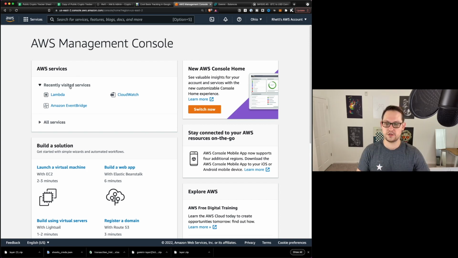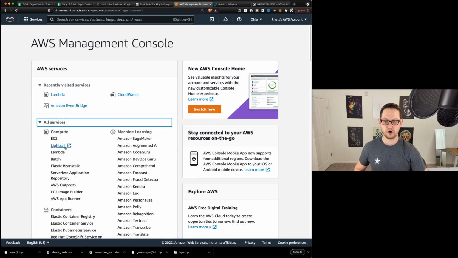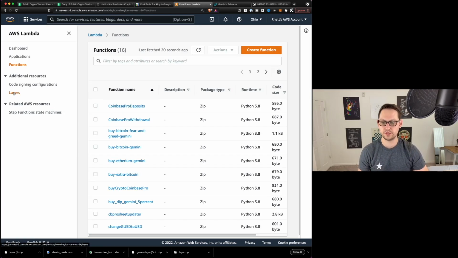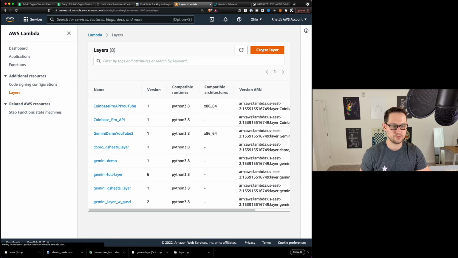So next, what we're going to do is click on Lambda. If you've used Lambda before, it will be up in your recently visited services. If not, under all services, it will be right under compute. So let's click on Lambda. The next thing we're going to do here is come over to the left-hand side of the screen. We're going to click on layers, and then we will create a new layer.